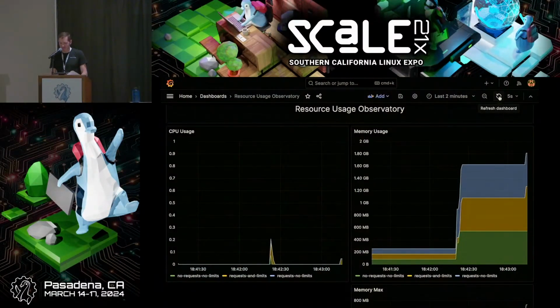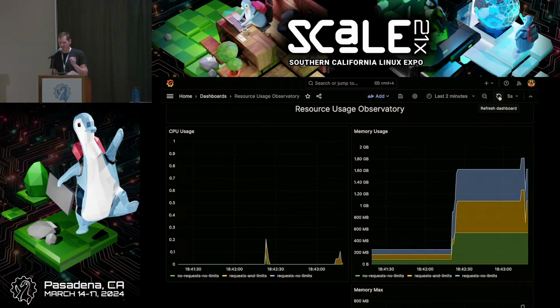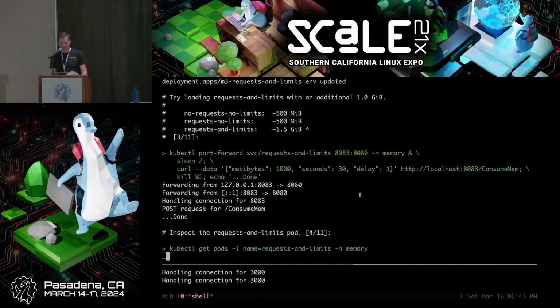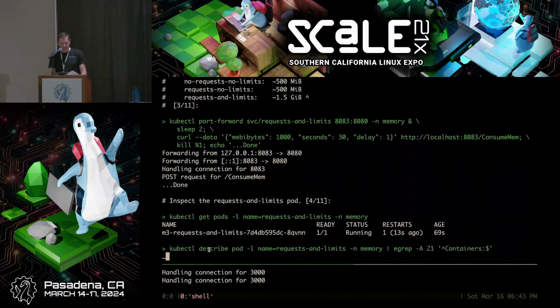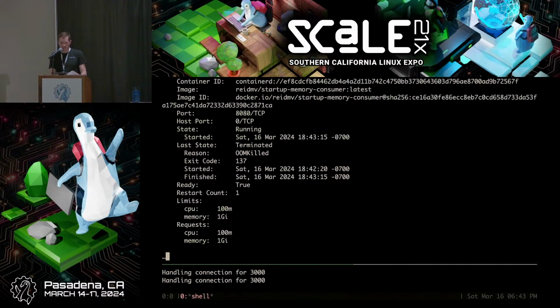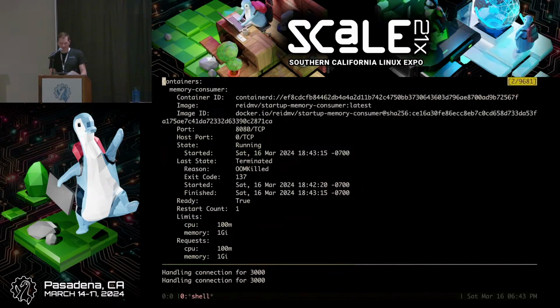Refresh this. It starts consuming just a little bit. It's that yellow one. And that down spike, that was it dying. But we can confirm that. We can observe over here. I'm going to take a look at the pods for that request and limits deployment. Note the one restart 13 seconds ago. And if we describe that pod, and I'm just going to grep for the container information here at the very end of the kubectl describe, we're going to be able to see a couple of things.